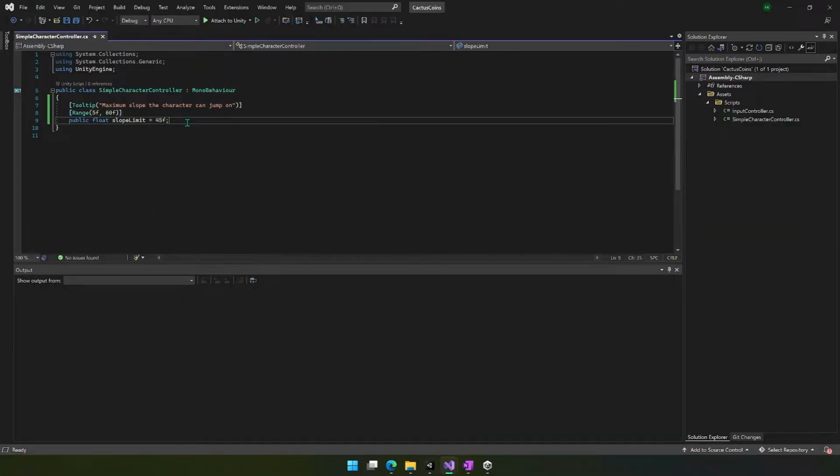So back here, let's go ahead and add a few more variables. And I'm going to go a little faster this time. We're going to create a new tooltip, and we're going to say move speed in meters per second. And then public float moveSpeed equals 5F.